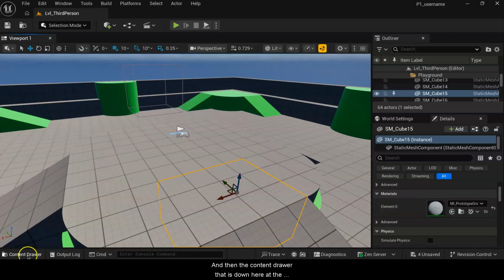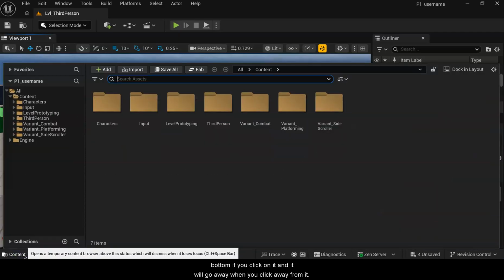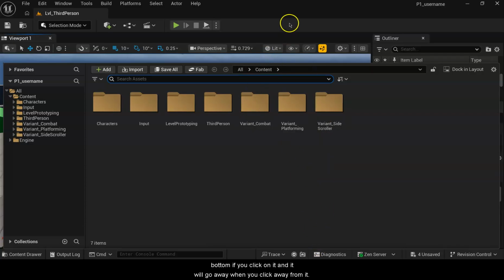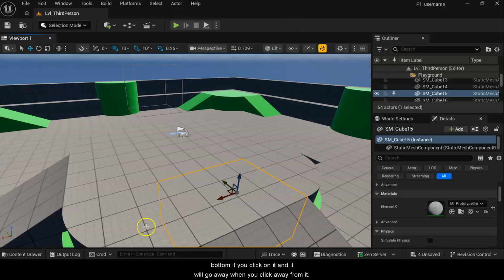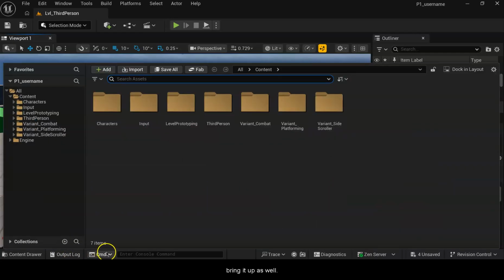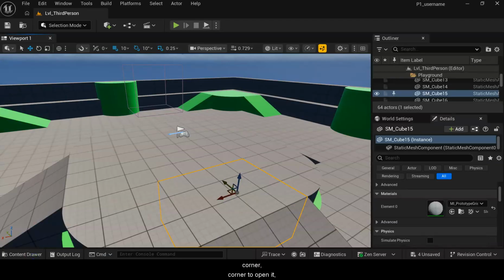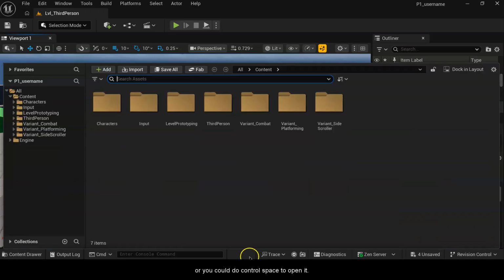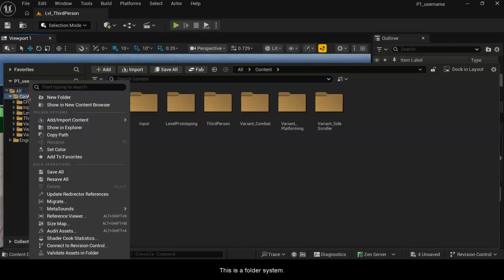And then the content drawer, that is down here at the bottom. If you click on it, it will go away when you click away from it. What's nice is you could do Control and space to bring it up as well. So you could either click down here in the bottom right corner to open it, or you could do Control space to open it. This is a list of everything that's in your folder system, where you could add more objects to your things. It's where all your blueprints live. It's where everything lives. This is a folder system.